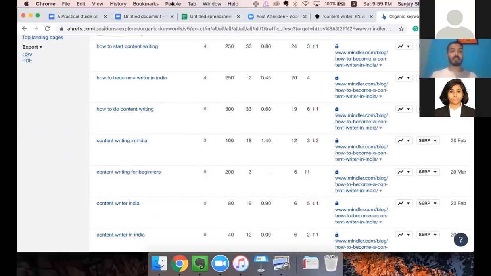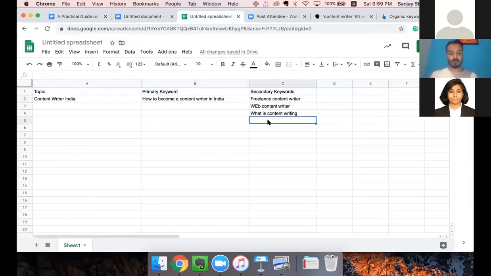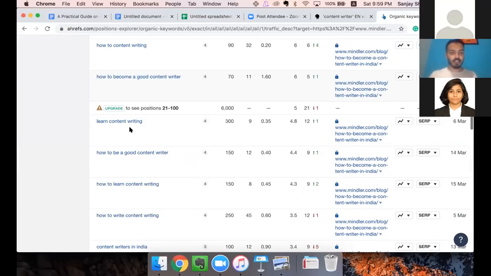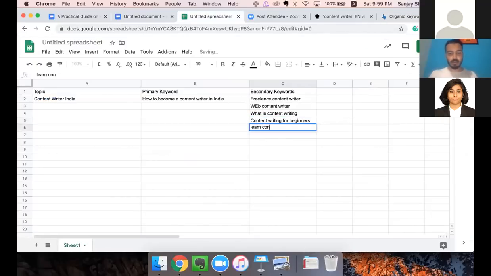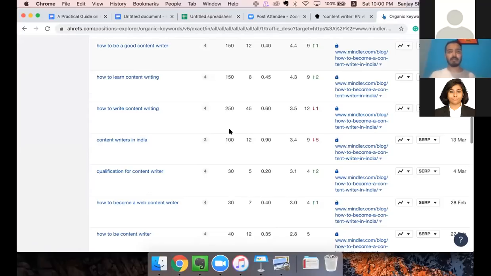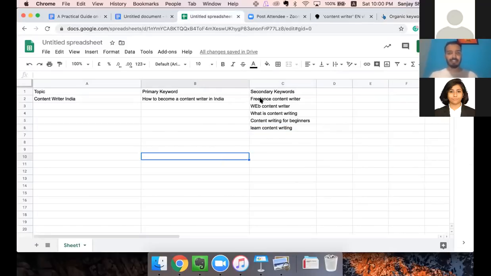So content writing for beginners, that is another great keyword. So I'm going to put that, content writing for beginners. And India, how to content writing, how to become a good content writer, learn content writing, again, another great keyword. So what you need to do is just do the same thing and basically create a bunch of keywords like this. You'll have one primary keyword and like 5 to 8 secondary keywords like this.